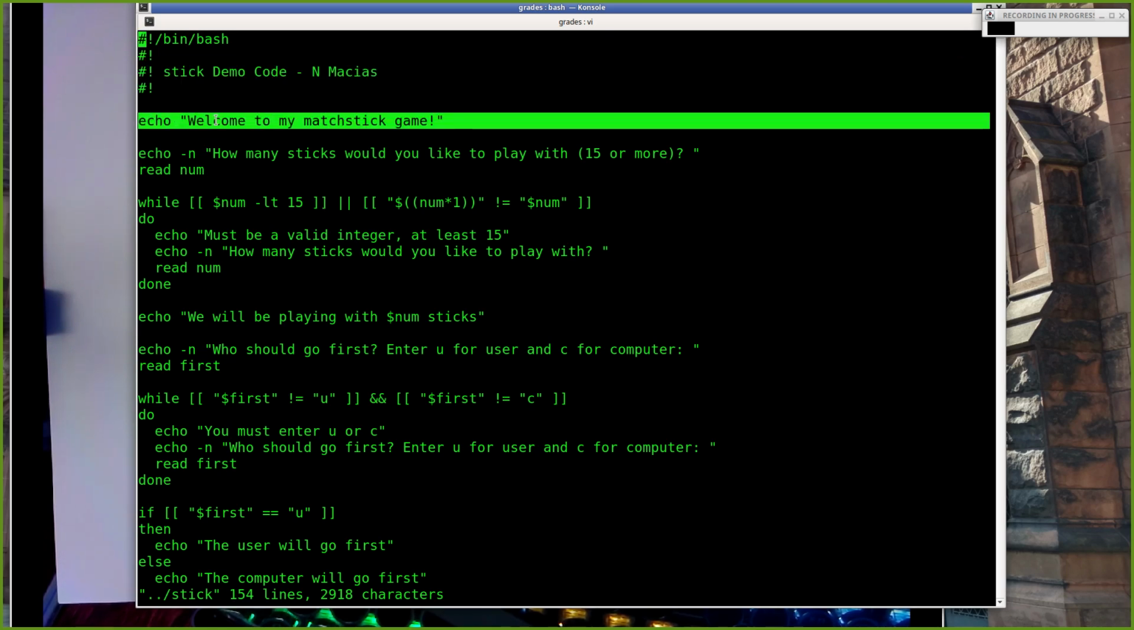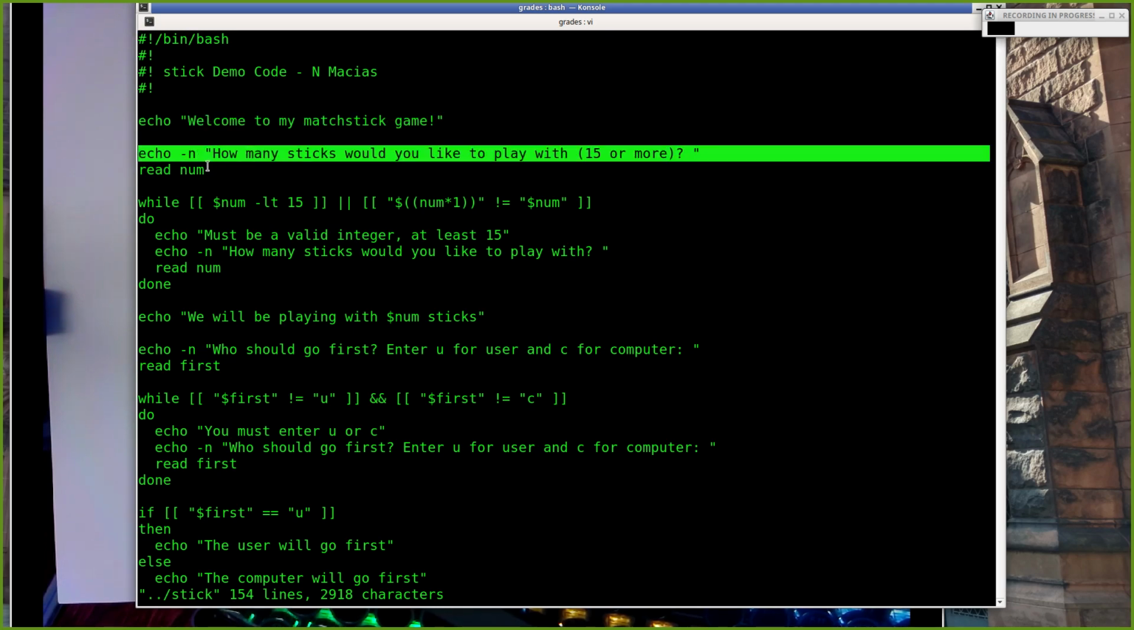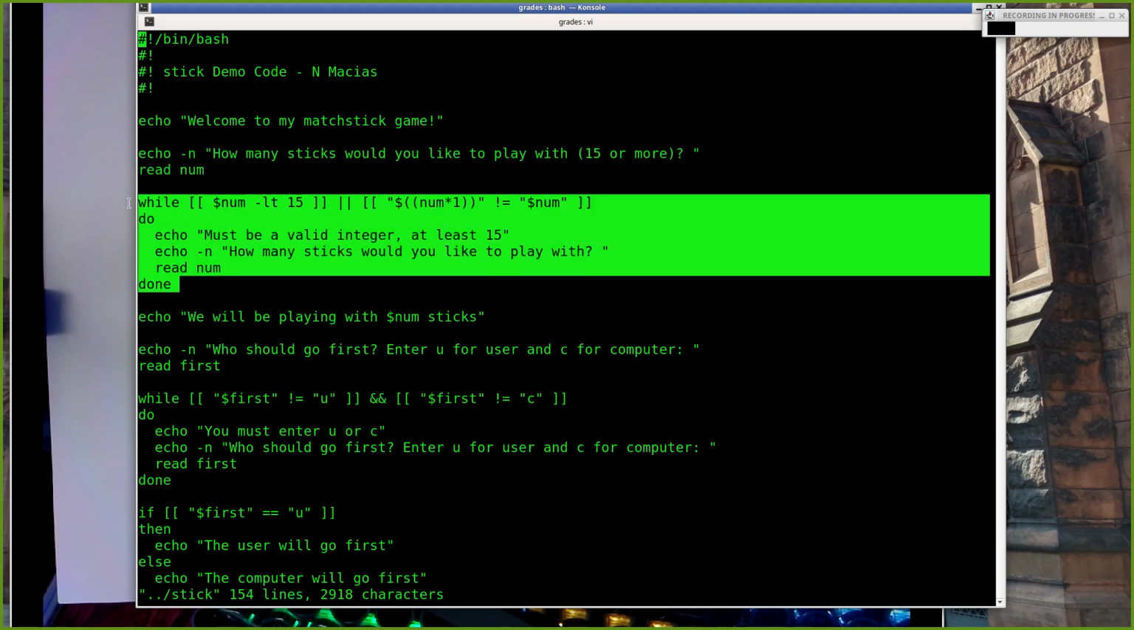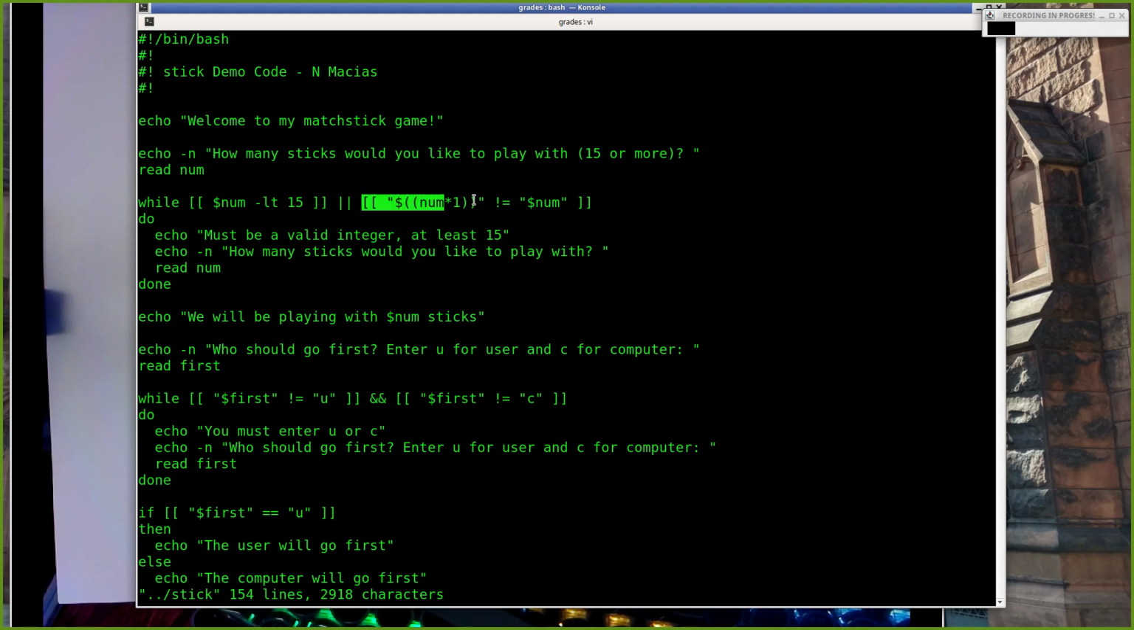So, print a welcome message, welcome to the matchstick game. How many sticks would you like to play with? 15 or more, and read a number. And then this is a while loop structure that you'll see over and over again. Don't worry about this part. This was checking to see if they typed in something like 15.2 or something.